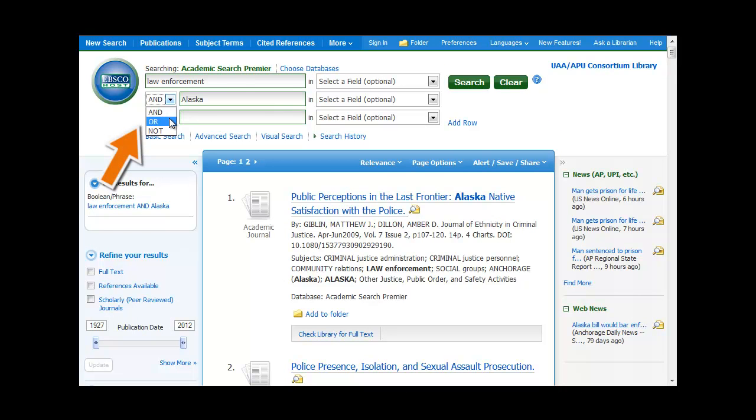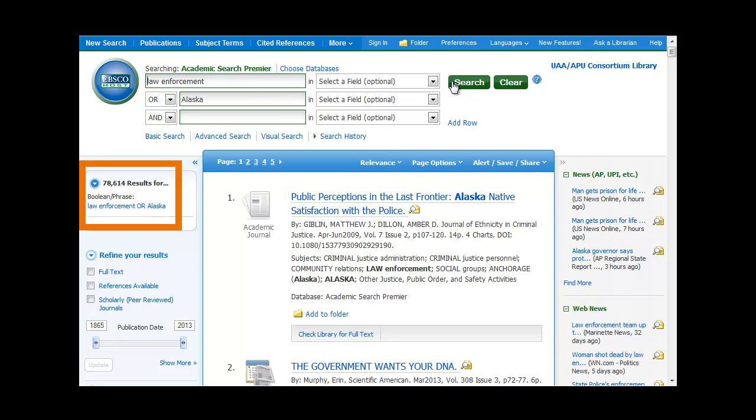Let's see what happens to our search results when I change the operator to OR. This search delivered over 78,000 hits, far more than our initial search of just law enforcement. Clearly, this is the exact opposite of what I want to do with this particular search because it greatly increased the number of results by adding thousands of irrelevant articles. However, if I am in a situation where I am not getting enough results or the results aren't quite what I'm looking for, then using OR can help a great deal.